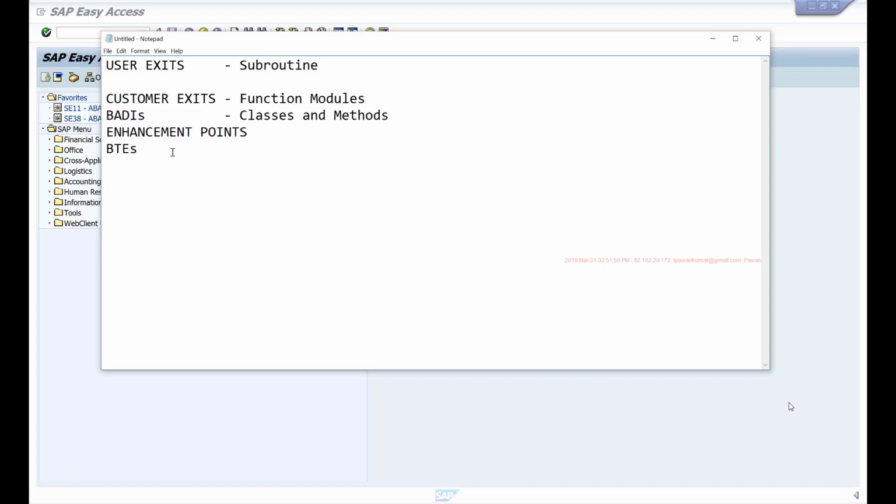And Business Transaction Events, BTEs, are again function module based. They are similar to customer exits, but the only difference is these BTEs are used or available in the finance module only. So in finance modules, when you want to implement certain customizations, then we have these BTEs which we can use to achieve those customizations. So we'll be discussing all these things. We'll see how to find these enhancements and how to implement these enhancements.